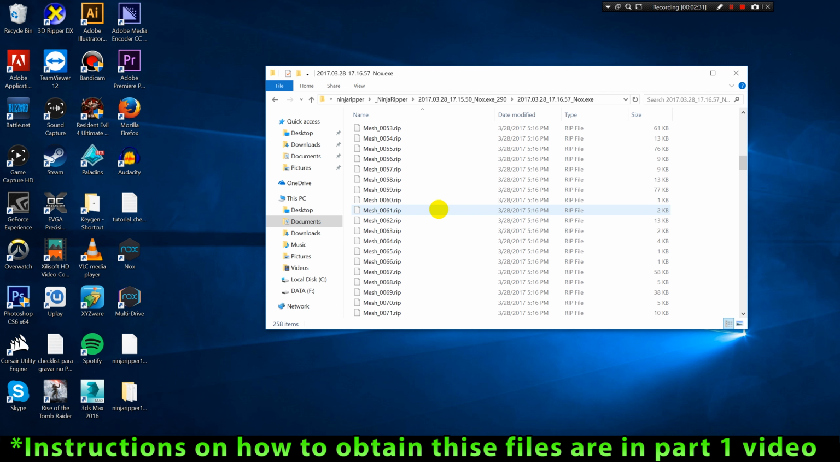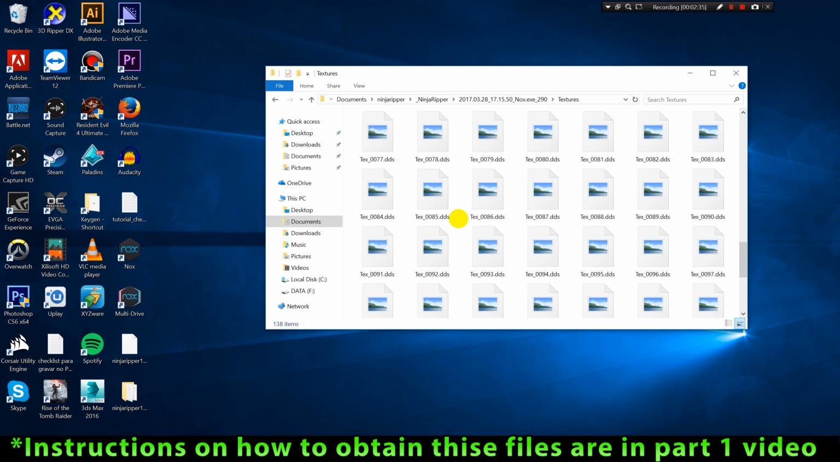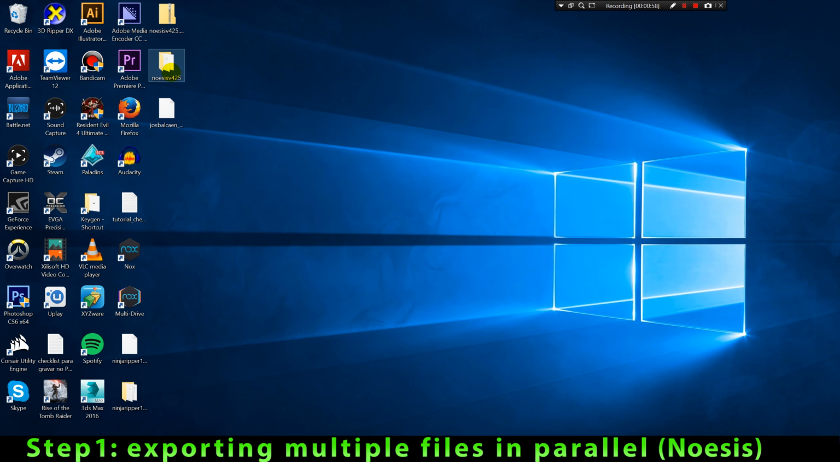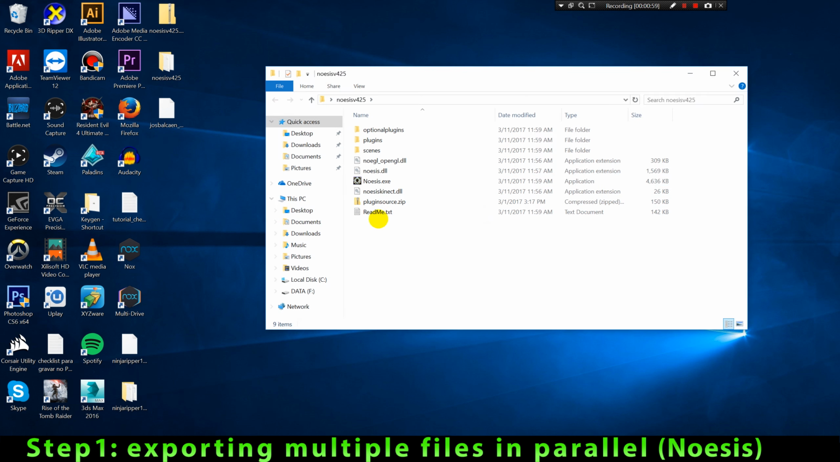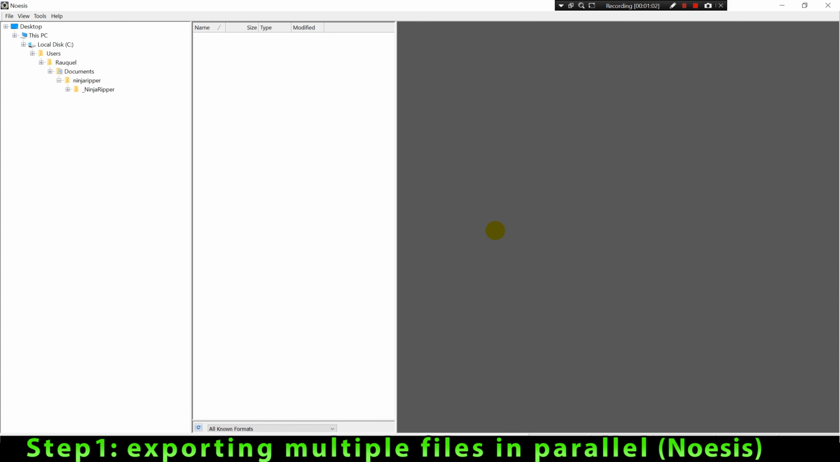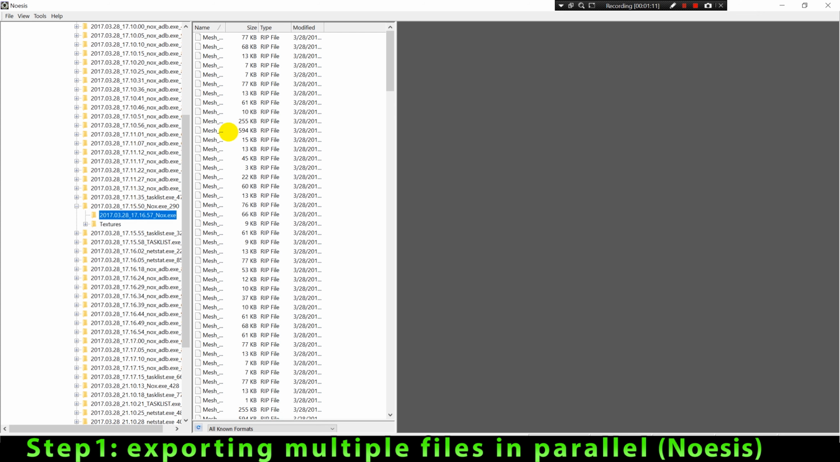Here are all the RIP files generated by Ninja Reaper, and here are all the texture files in DDS format. Now let's open Noesis. Just to remind a very critical thing, if it's the first time that you are opening Noesis, don't forget to copy the Noesis plugin from the Ninja Reaper folder into the Noesis plugin folder. Otherwise, you will not be able to see RIP files through Noesis.